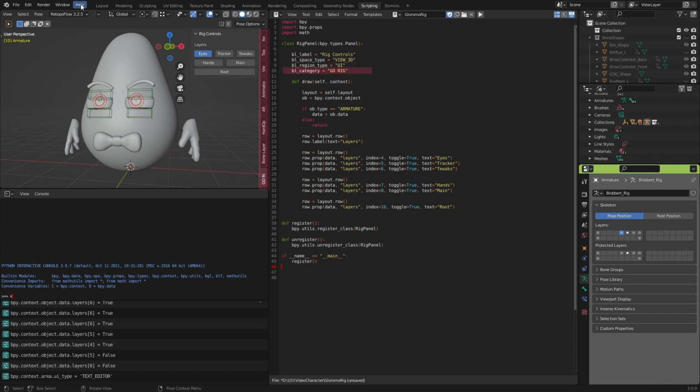In the category, you just put the name you want to show up on the right side, where the stuff like View, Tools, and Items is located. This section basically tells Blender to only show us the panel when we have selected the armature, so you don't have to change any of that. Now, the next part is where all the magic happens.